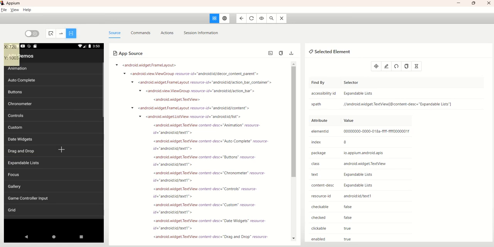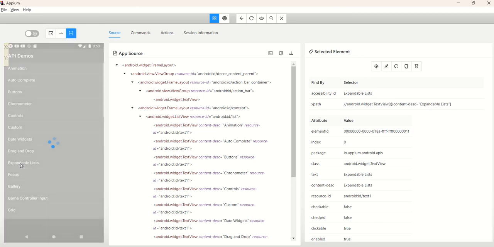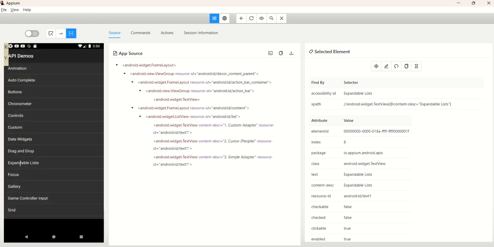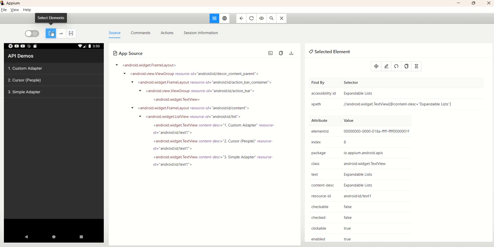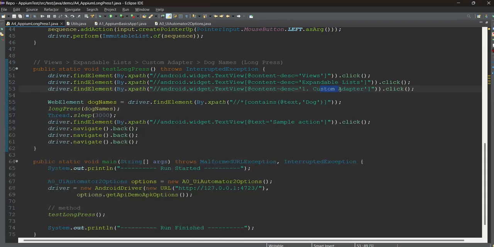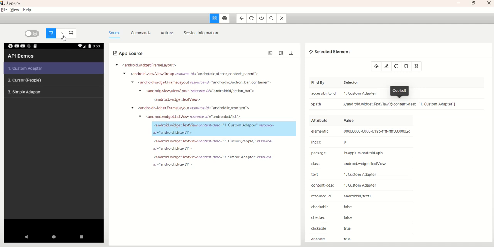Let me click here and click here. So the next page will come. No, see, the click has not happened, and this time maybe, let's see. Okay, now custom adapter is coming. Fine. Click on the custom adapter again, simple XPath, right? Content description is equal to 1. Custom Adapter. So you can use them as well, it's up to you. We have the same XPath. Now what else? Let's click on this.